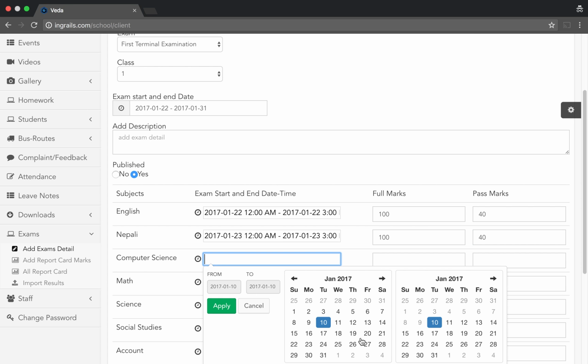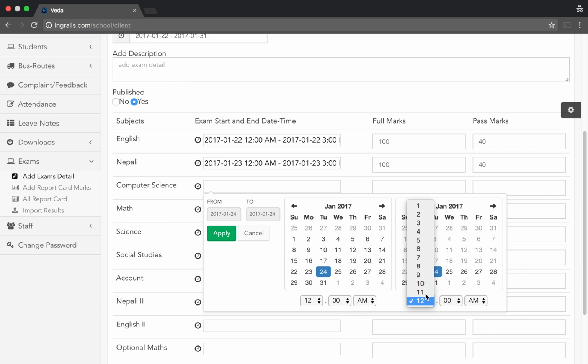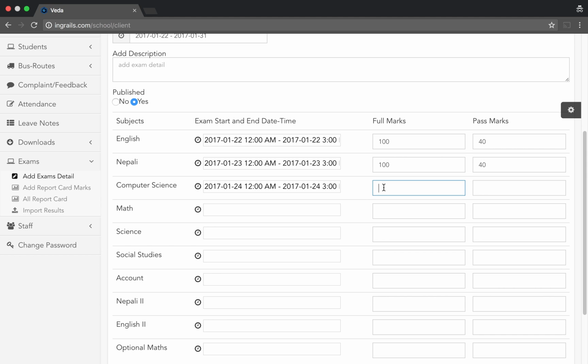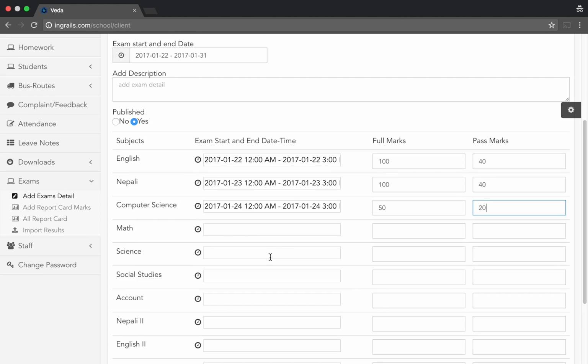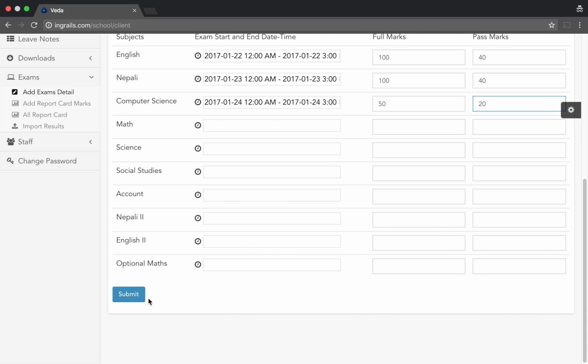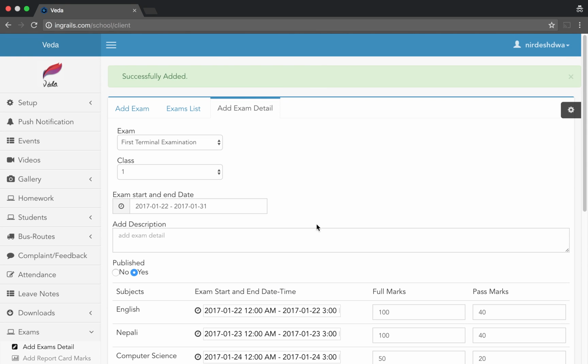For computer science, let us suppose it's 24th of January, 12 a.m. to 3 p.m. Click on apply. Let us suppose it's of 50 marks, the pass mark is 20. Now, if this is all, you can click on submit right at the end. So that's the examination added. So the user will now be able to view this exam routine from your school application.